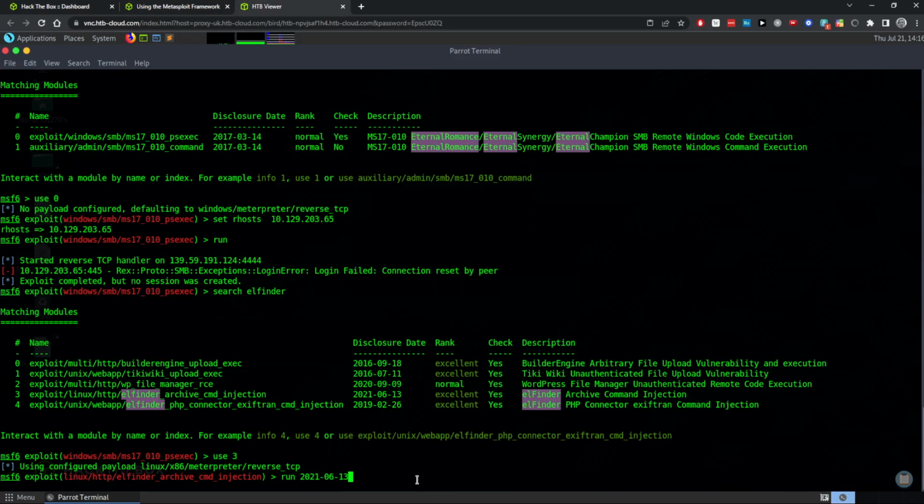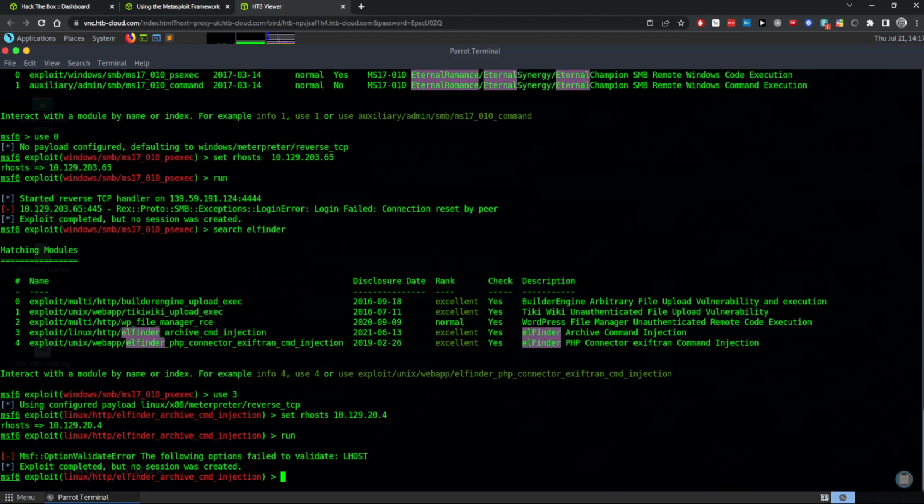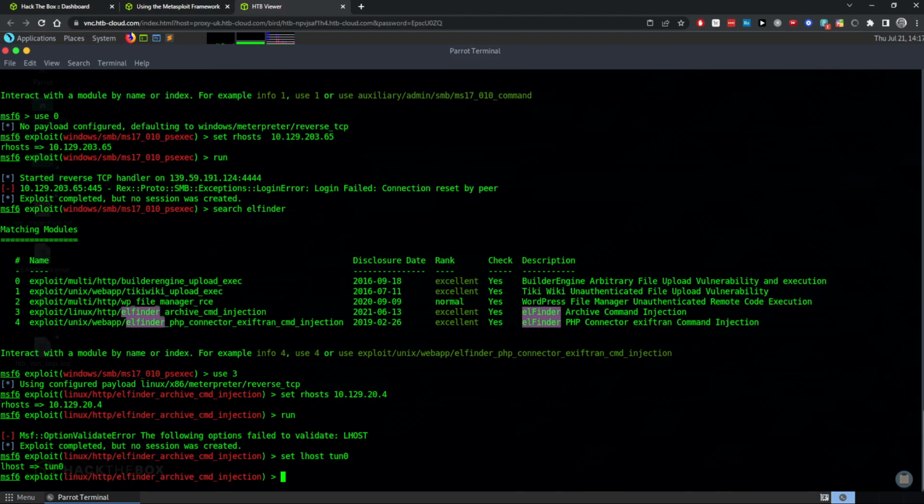10.129.20.4. Wait, we already set the RHOST. Am I being stupid? I'll just do it again. Set RHOSTS. There we go. And let's run. Let's go. Following options failed. Okay, LHOST is set. LHOST, what was it? tun0. Run.